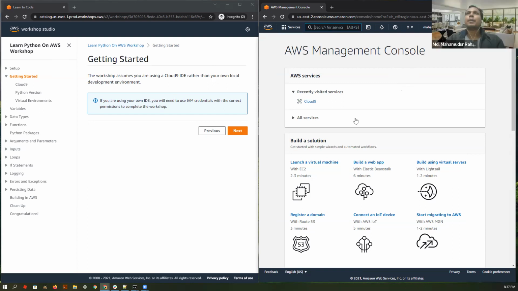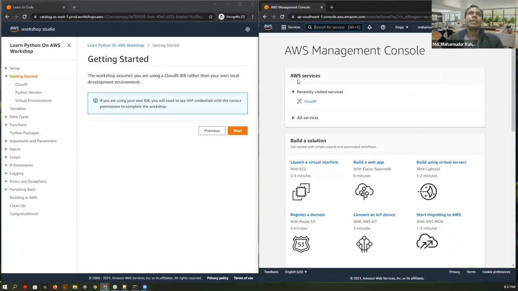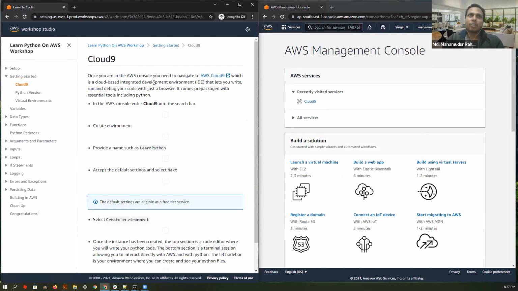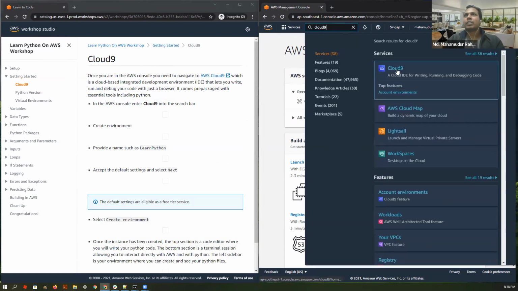So now let me show you the changing. You don't need to change this one. I'm just changing it for my network connectivity. All right, now we will start from here, getting started with Cloud9. Once you are in the AWS console, you need to go to AWS Cloud9. I will go from the search box, type Cloud9, and click on this link.